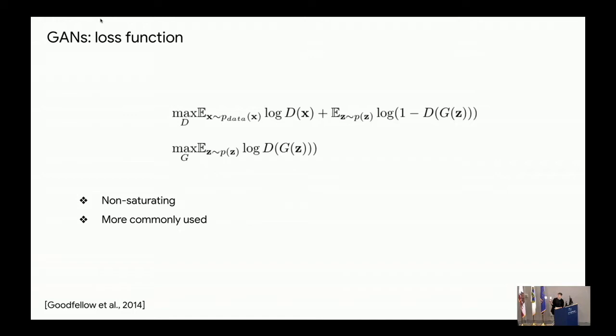So most of the time when people just say they're using a standard GAN loss, this is what they're using, as opposed to that previous version.